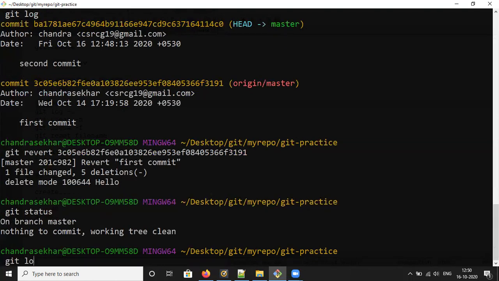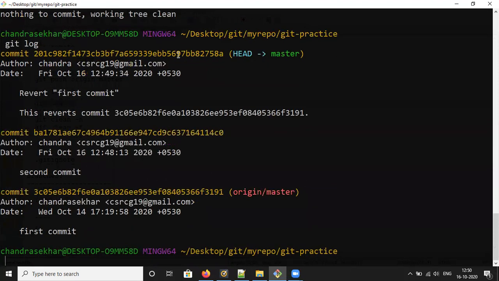Git log. First commit, second commit, and then revert is displaying. Now you can git push, where it will revert your changes in the remote repository. Git push origin master -f.